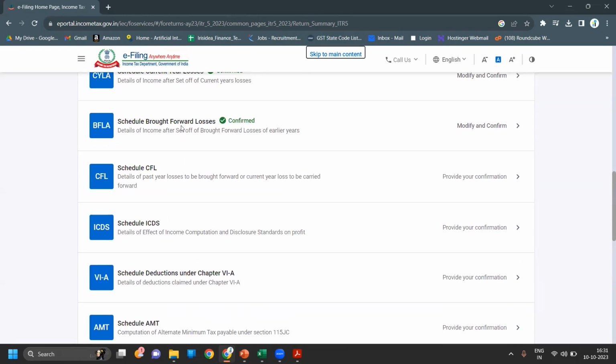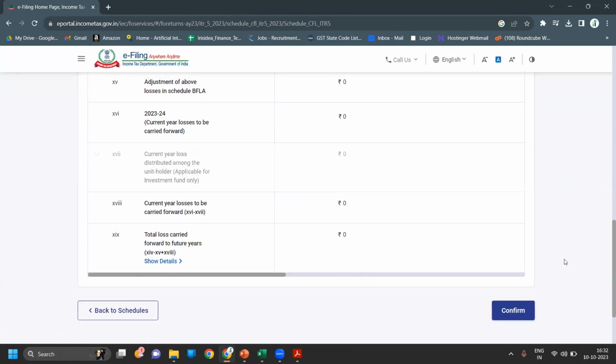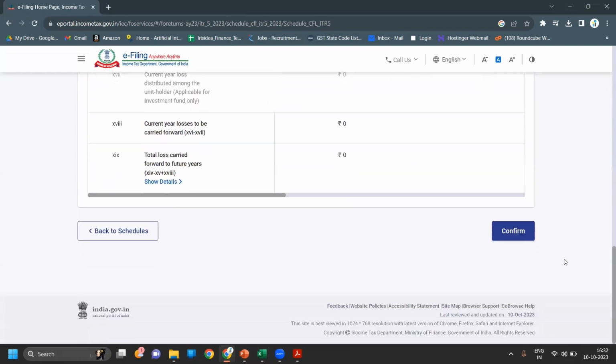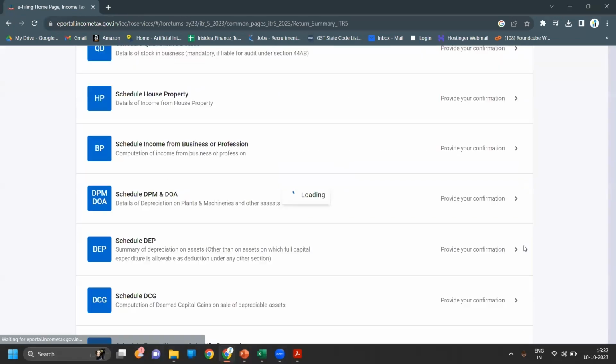If there is any brought forward loss from previous years, then first you have to fill the schedule CFL. After that you have to fill the schedule brought forward loss. For our business, there is no brought forward loss, so we just click on compute set off. Then we click on confirm because there are no losses, and for our side it is nil.